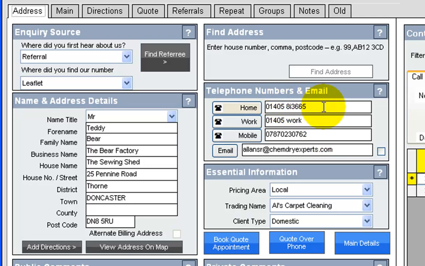We separate them into home, work and mobile, and that just allows you to know where the number relates to. And also there's some other clever things that you can do with mobiles and things if they're in a specific field. The other thing on there, as you'll notice, is the email. We collect email addresses, and also there's a tick box on the end there. As you can see, it says email requested. Now it may well be that you've got clients that haven't got an email and you've asked them and they've said I've not got one.